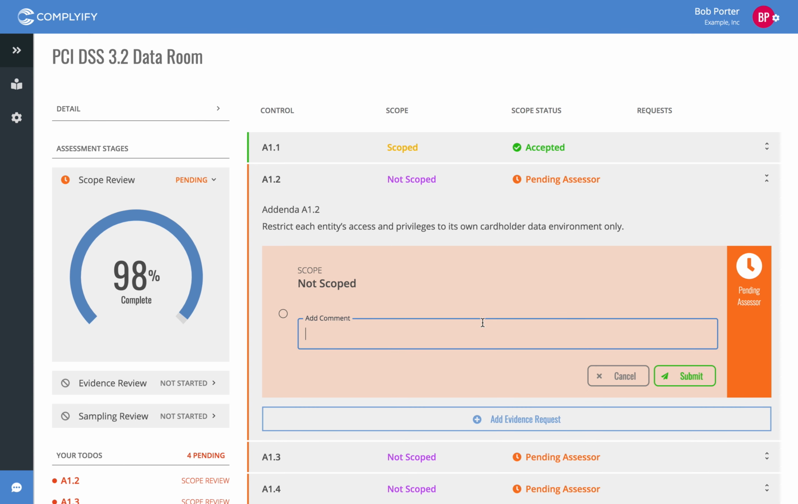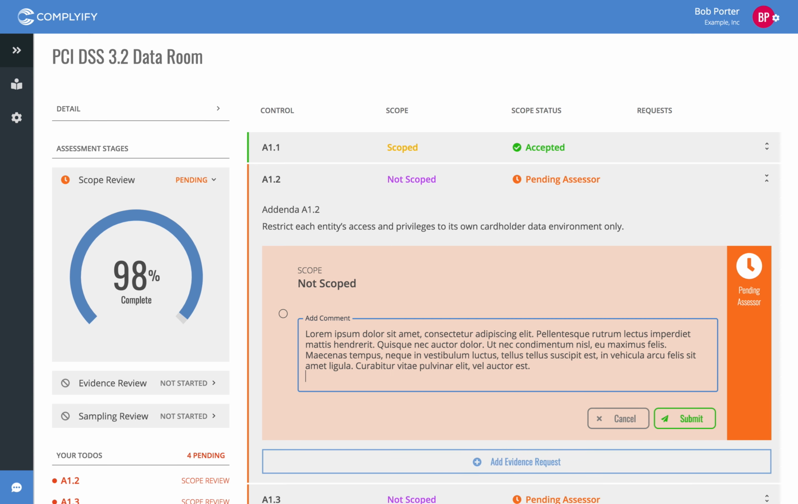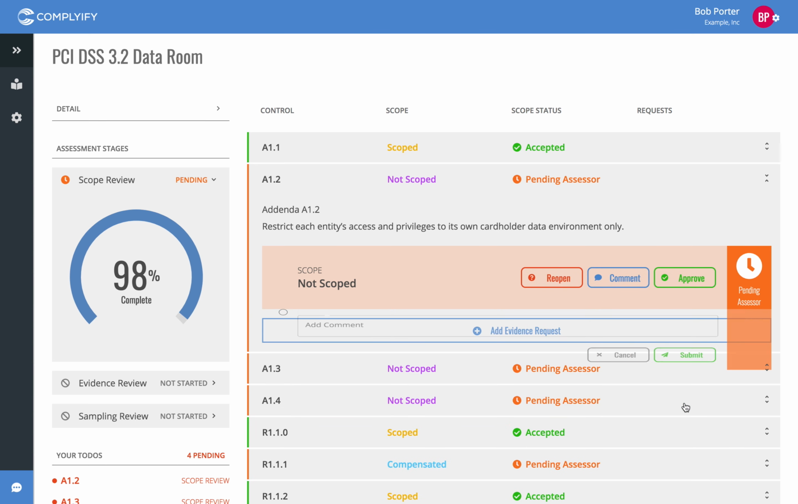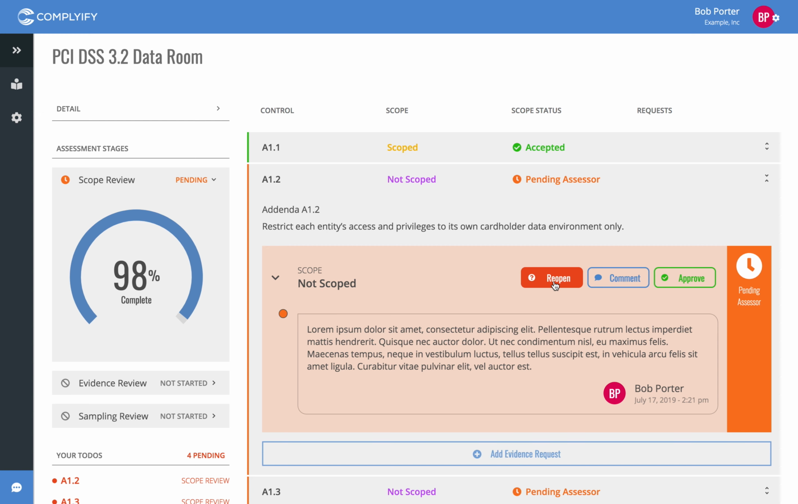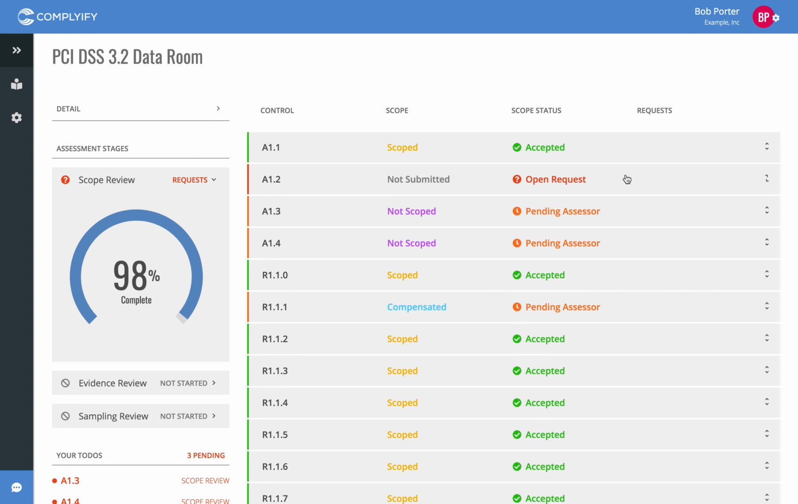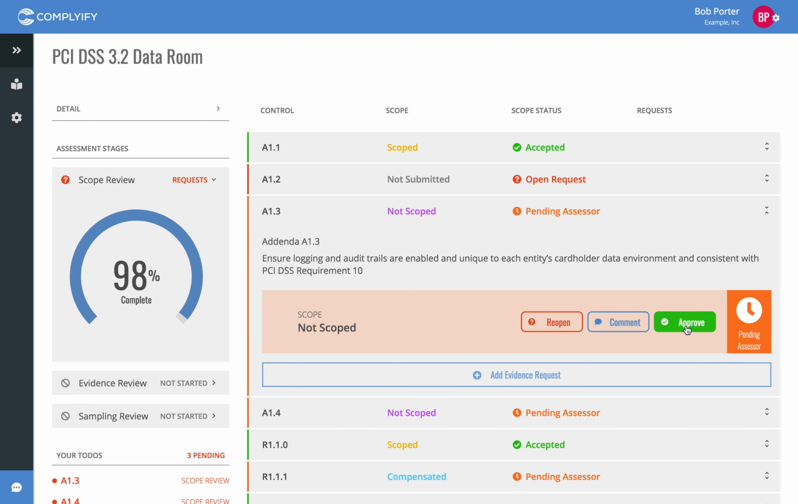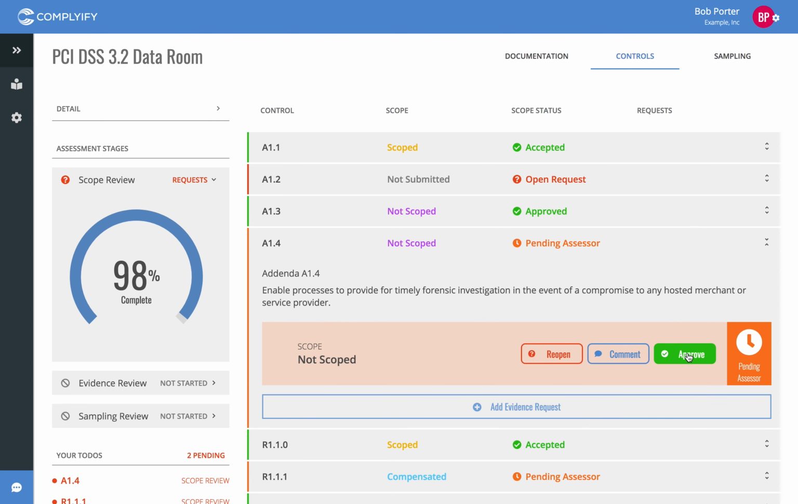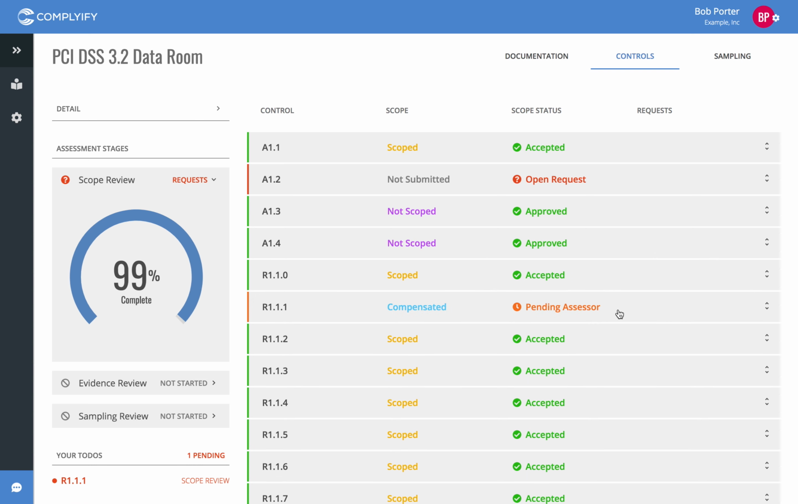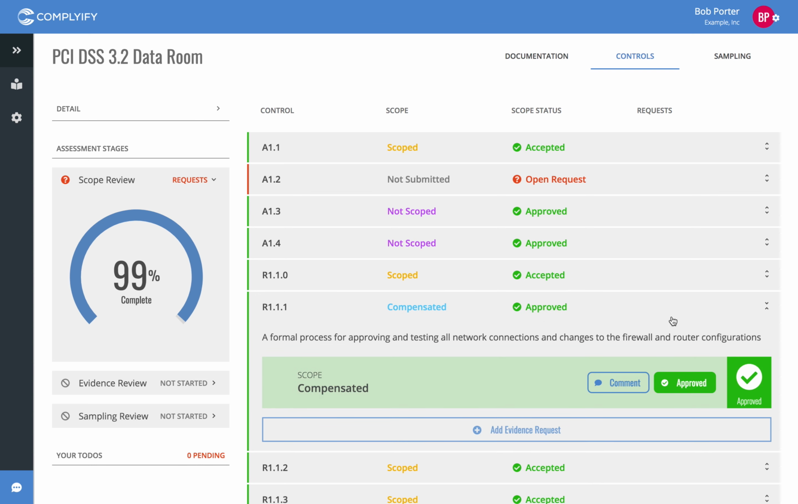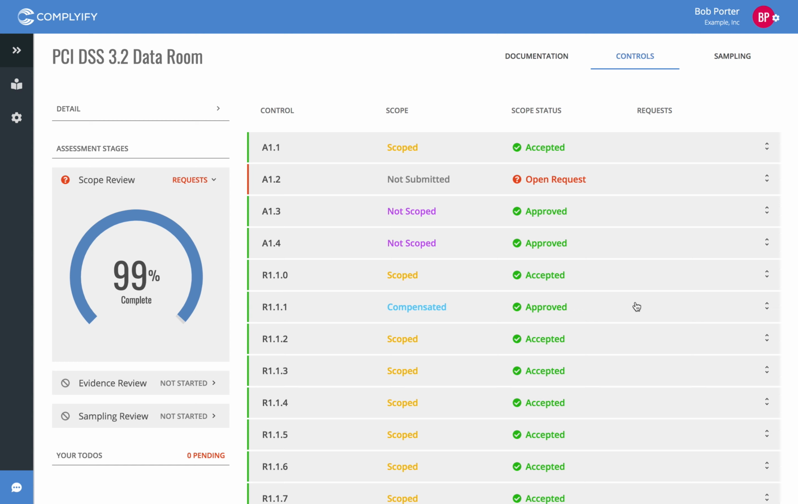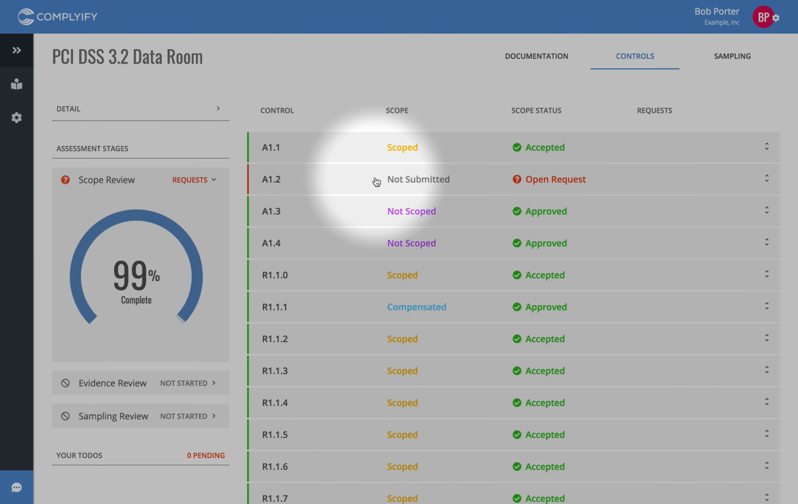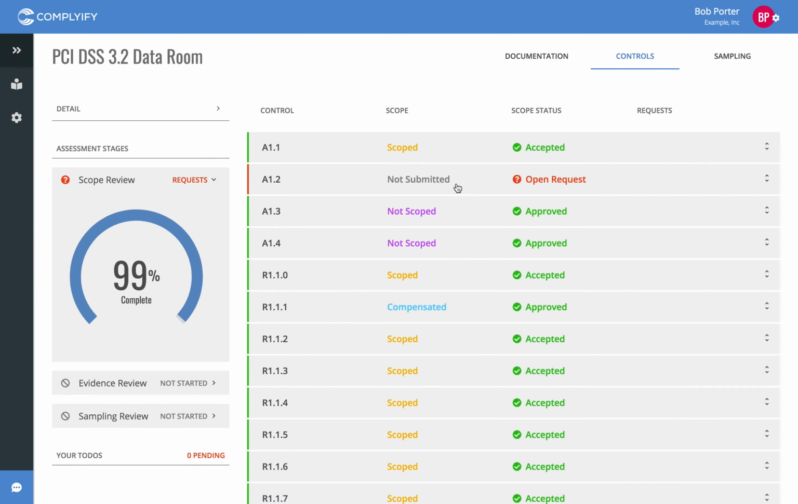When adding a comment, an assessor can ask a question or simply record data that they want attached to this scope. In order to complete the scope review stage, an assessor will need to approve all not scoped and compensated controls individually. In this case, the assessor has a question about the second control, but the rest he's approving. At this point, 99% of scope review is complete. Only a single control is left as an open request. Its scope is shown as not submitted.